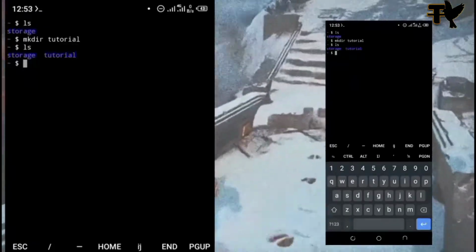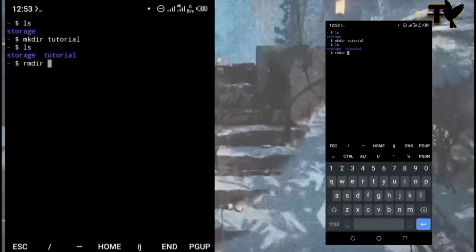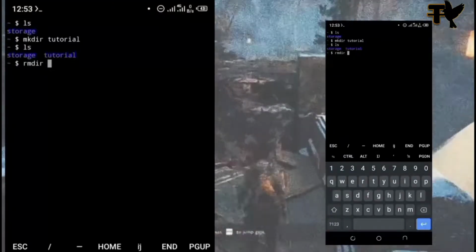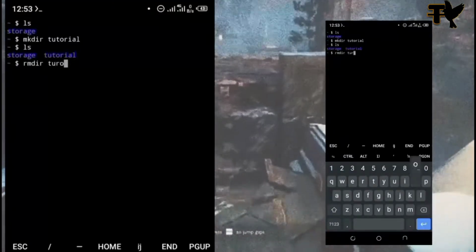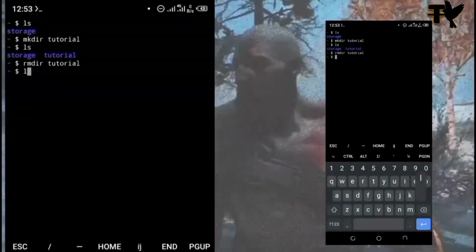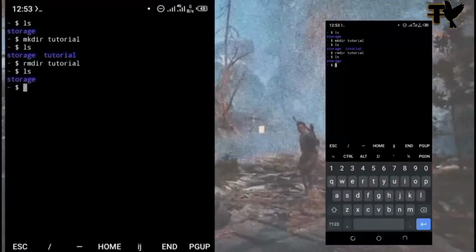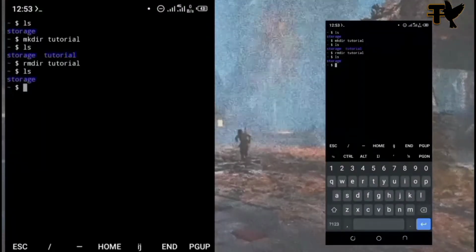Alright, so what we're going to do now is we're going to type rmdir and we're actually going to delete this tutorial folder we just created right now. Delete tutorial. Alright, and if I type ls again, as you can see, the tutorial folder has been deleted.